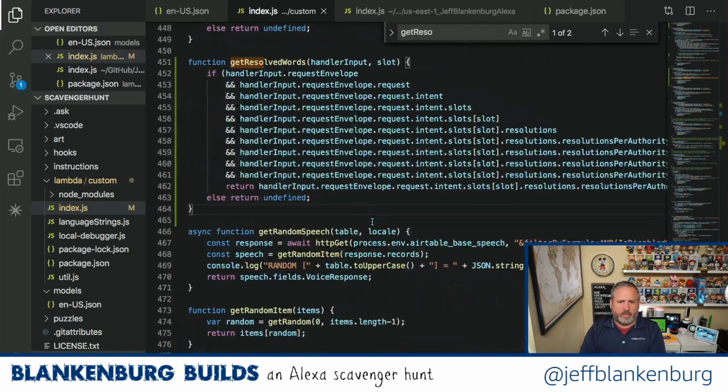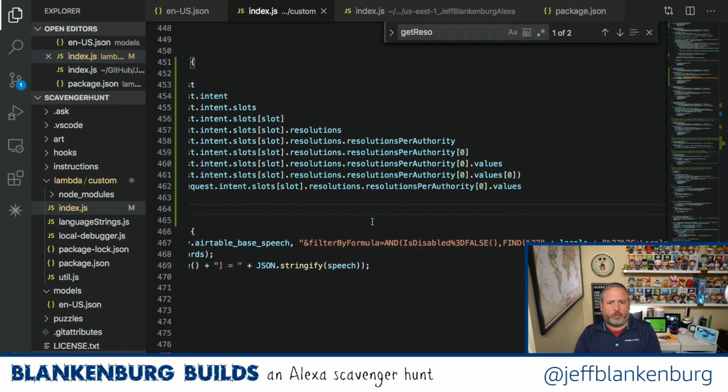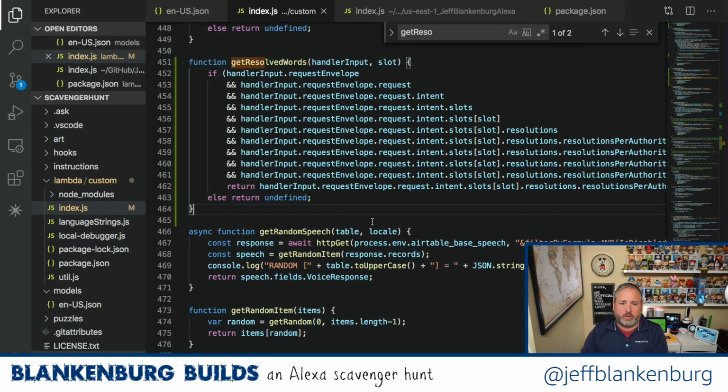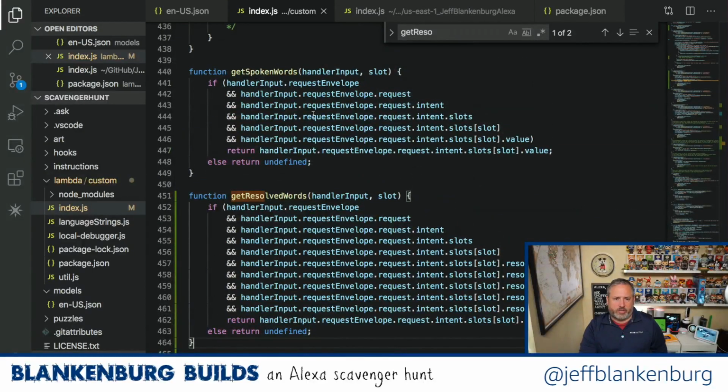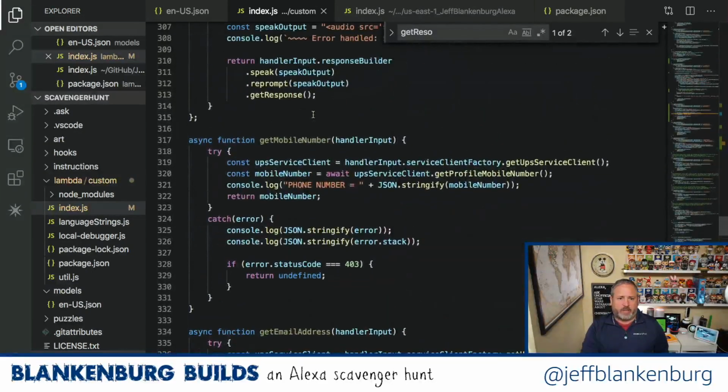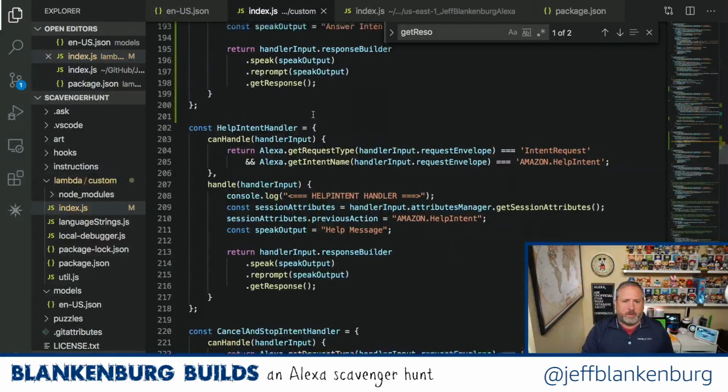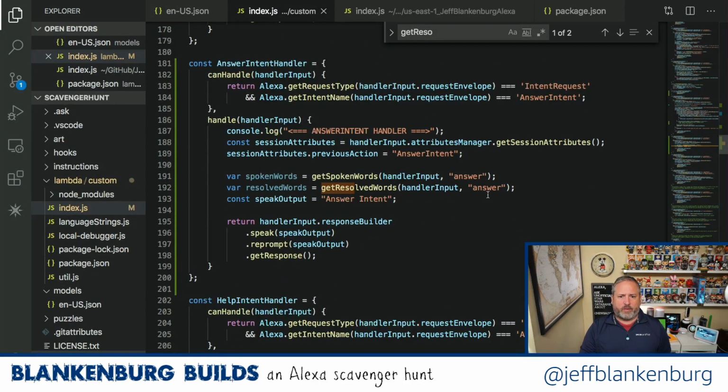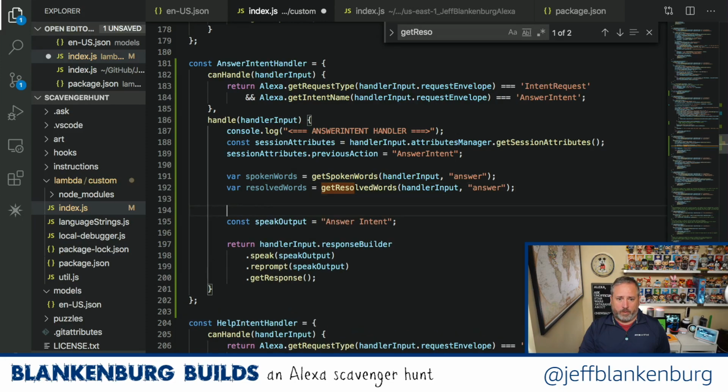And this, again, is just looking in the specific slot for resolutions per authority, and it returns either undefined or that collection. This will need to be modified. I acknowledge that, but it's fine for now until I add those dynamic entities. So now I have the words that you've said, or the words that match the thing that you said: the words that I'm expecting that match what you said.